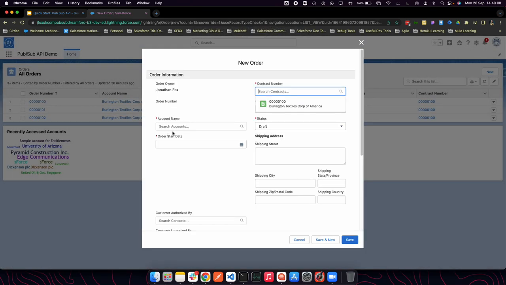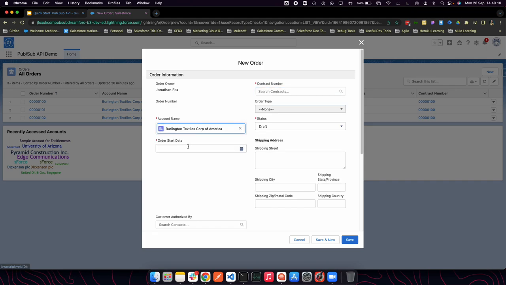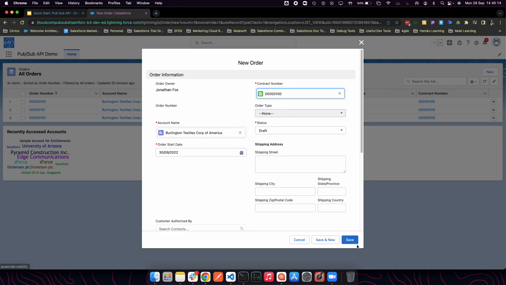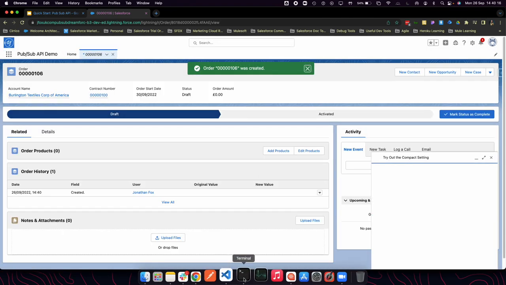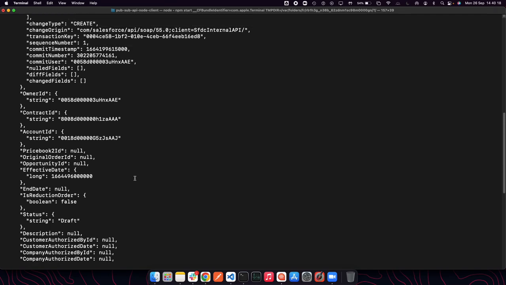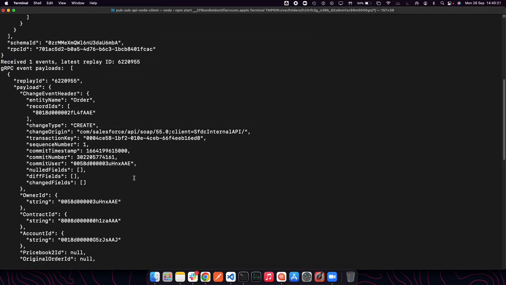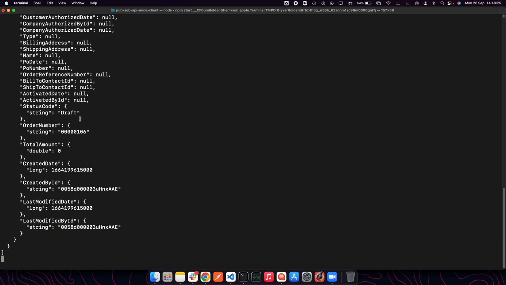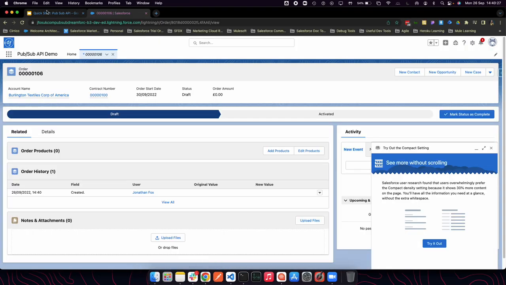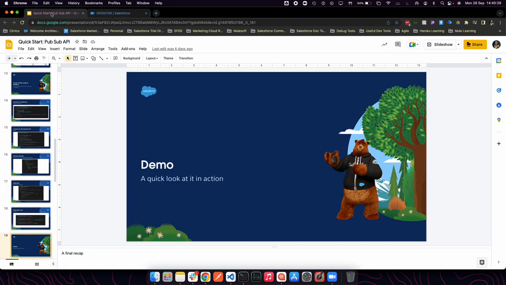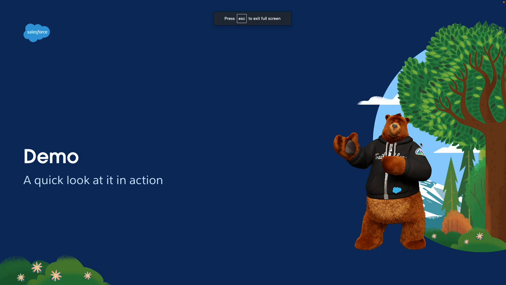And if I go ahead now and create an order, what we will see is also the change data capture here for our order that we've just created. Two different events, subscribe to, a publish and a subscribe, all in the single interface, all in one go. That's the power of the PubSub API.